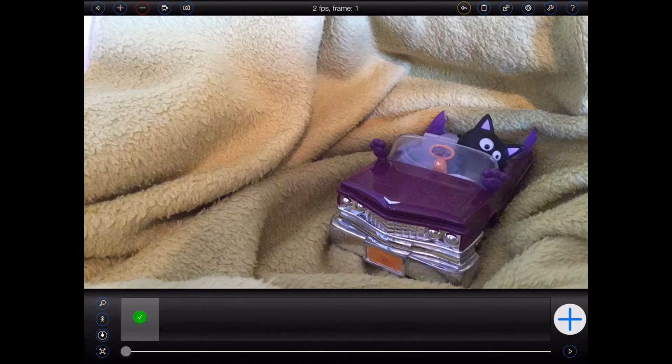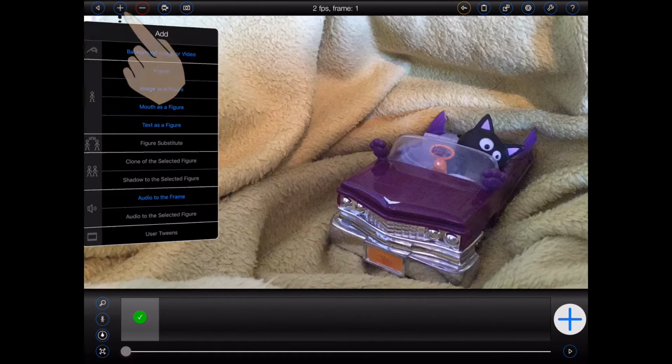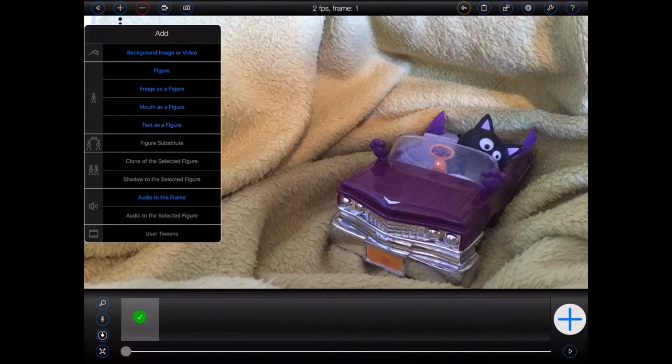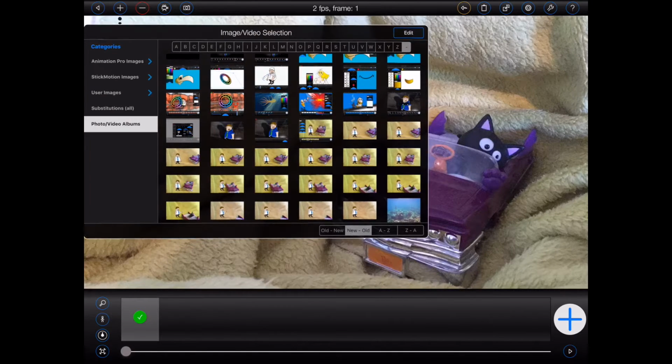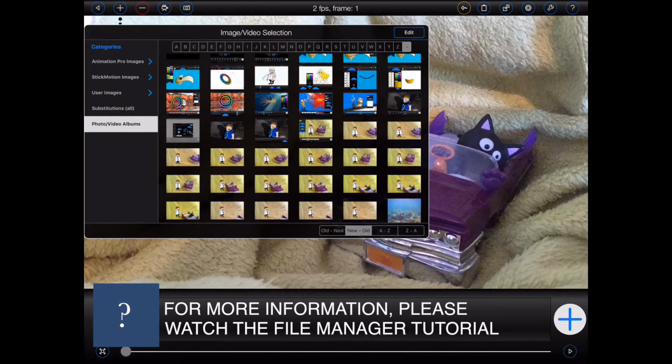The main part of the screen below that displays the contents of the current frame that you're working on. Right now, it contains a background image that I shot using Animation Pro's stop motion camera. Alternatively, I could have selected an image from my iPad. I can do that by pressing the plus button at the top of the screen to open the Add menu. From the Add menu, I'll then select Background Image or Video. Animation Pro will open its file manager to display all of the images in your iPad's photo library.